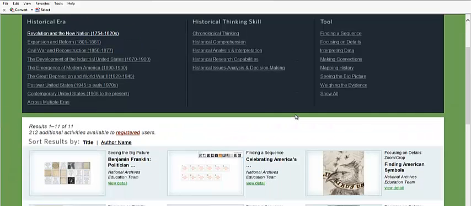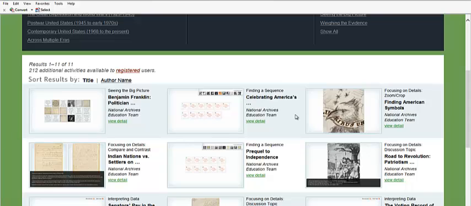You can obviously scroll through here to look at a variety of different things. They've got several different kinds of tools we'll talk about in a little bit. Seeing the big picture, finding a sequence, etc. We'll take a look at those later. But first we want to take a look at this document right here, Road to Revolution.